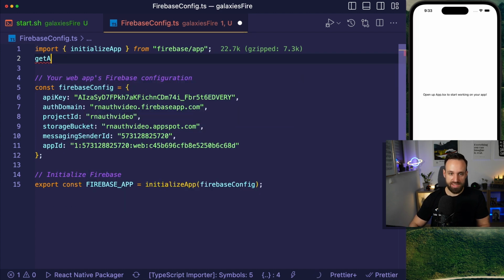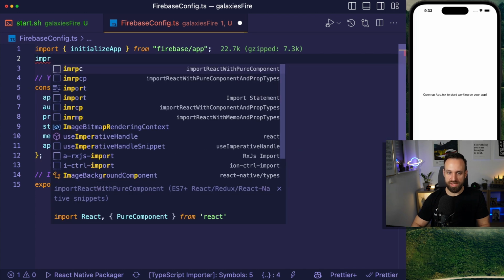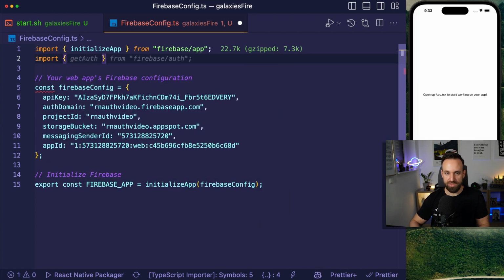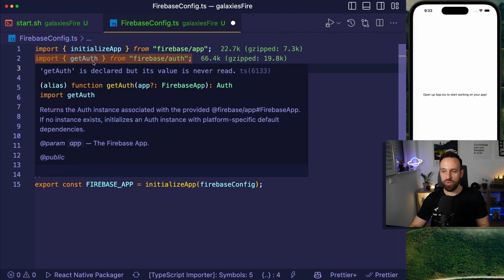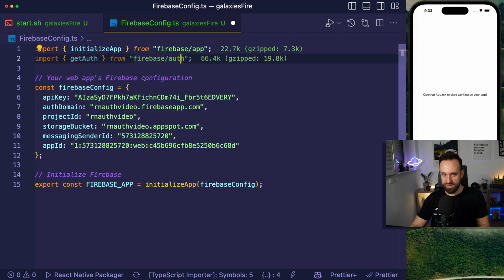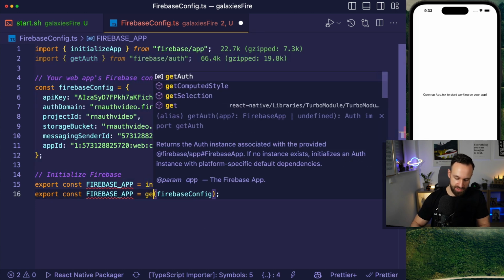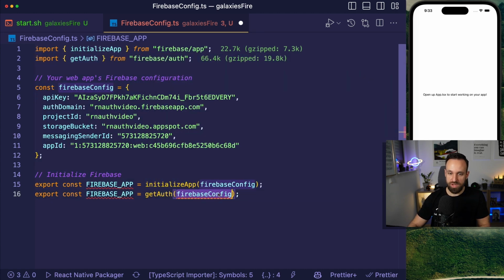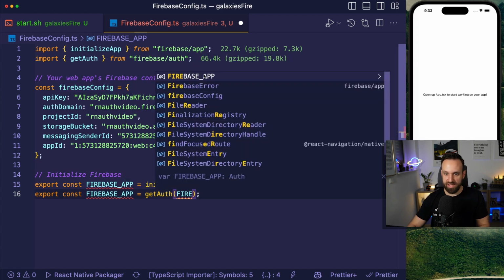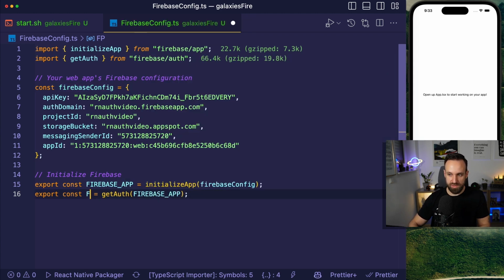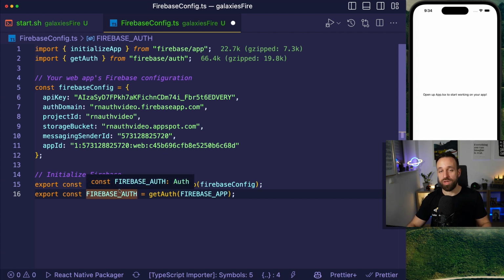So what I want to add is get auth as well. Maybe we can also see how the Firestore database looks. But this is first of all required to use Firebase authentication. Get auth, and then we do the same thing we did before. We say get auth. And now we don't pass the configuration, but we pass in our Firebase app. And we will also say this is Firebase auth. So this is everything we would need for authentication.